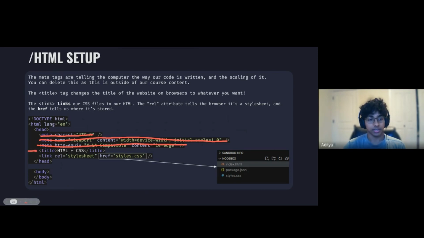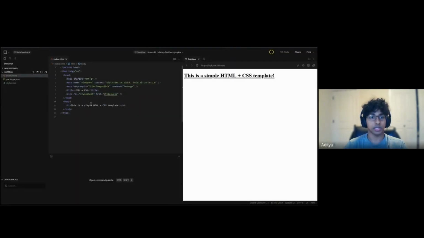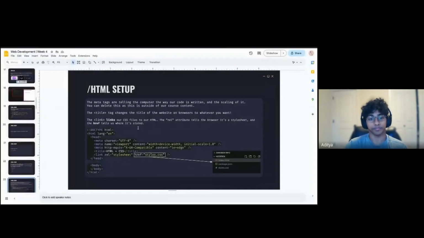But the title tag sets the title of our website. So if I go back to our page over here, if you look at the top side, you can see it says HTML plus CSS. If I change the title to something else called, I don't know, testing, for example, and I ran the preview, you can notice that the title of the page is now testing.